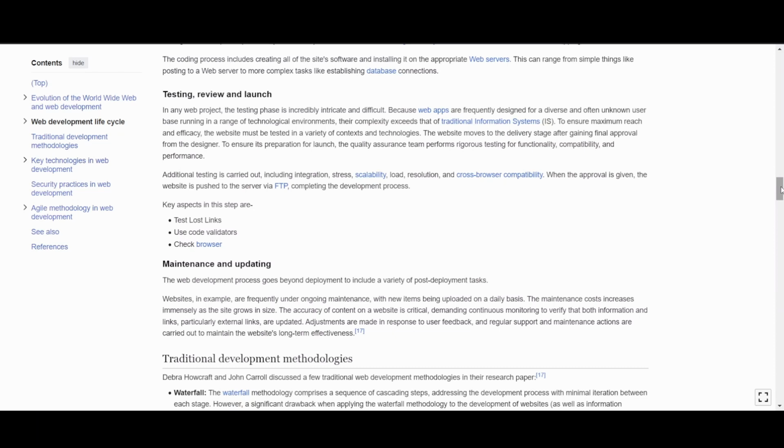The website moves to the delivery stage after gaining final approval from the designer. To ensure its preparation for launch, the quality assurance team performs rigorous testing for functionality, compatibility, and performance. Additional testing is carried out, including integration, stress, scalability, load, resolution, and cross-browser compatibility. When the approval is given, the website is pushed to the server via FTP, completing the development process.